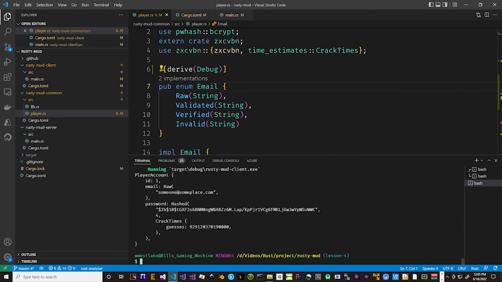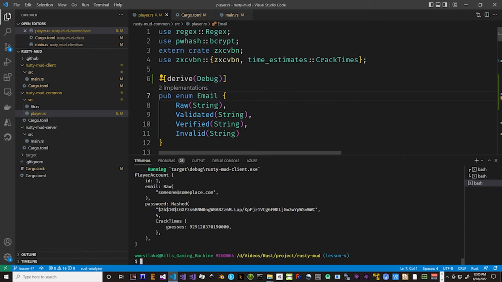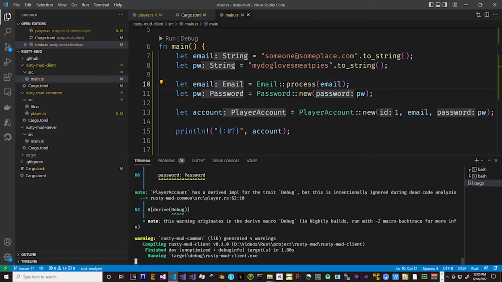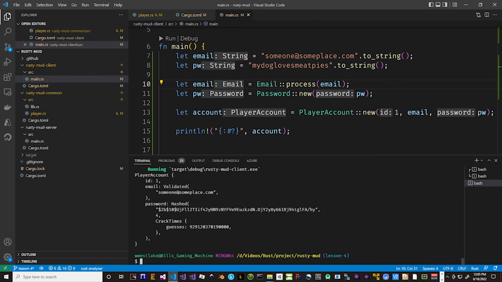Okay. So now we've constructed a player account. We've got an ID. We've got, in this case, a raw password. Oh, because I didn't call process. Let's go back to main. New password. We didn't want that. We wanted it to be process, not process email. And there it is. There's the validated email and our hashed password all automatically developed for us, and with the crack times and everything stored in that.